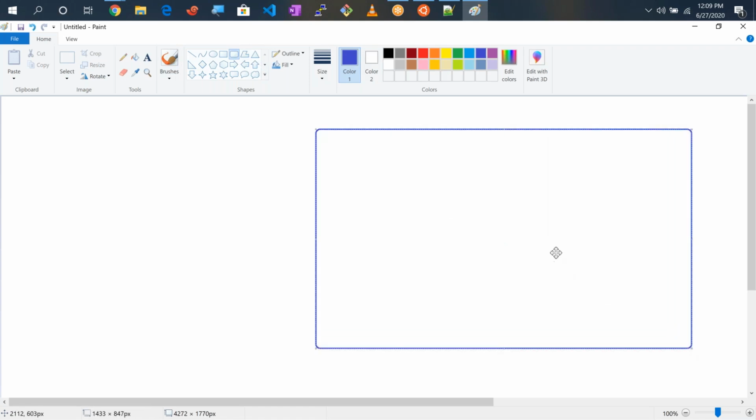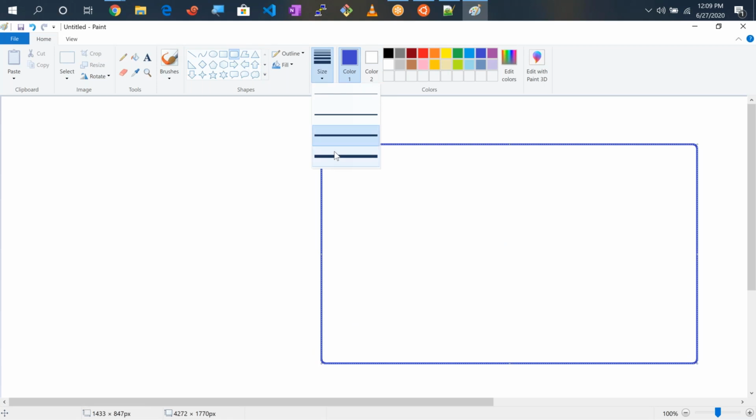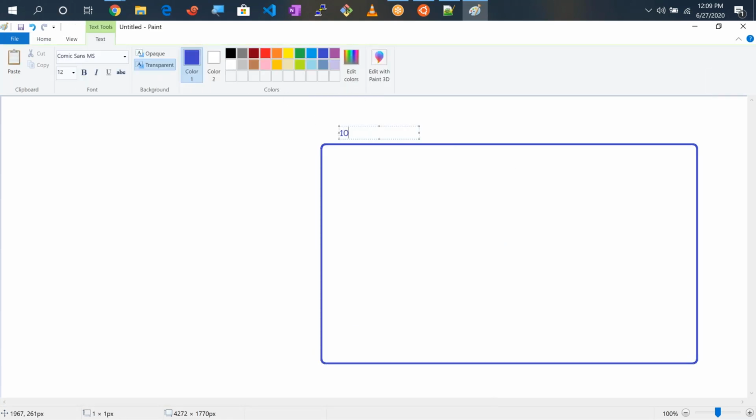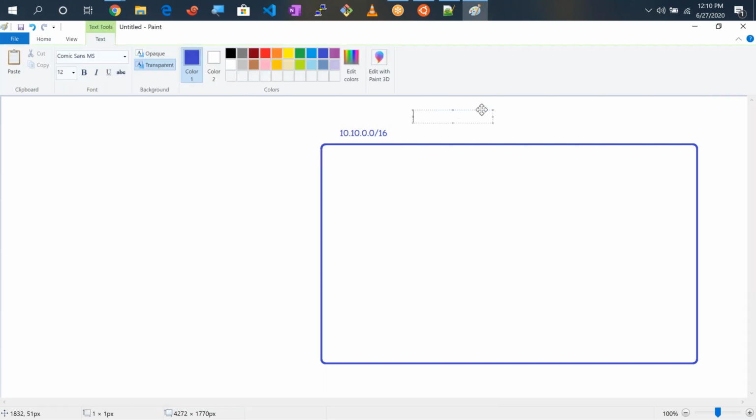We are going to create our own VPC. VPC is nothing but a virtual network, and we are going to create this network as a 10.10.0.0/16 network. This is one network. We are going to deploy a student registration application.